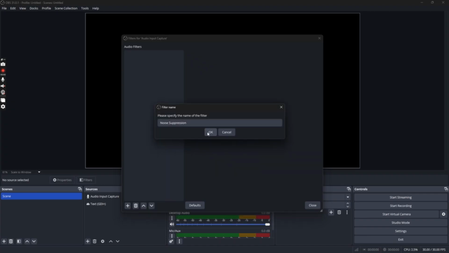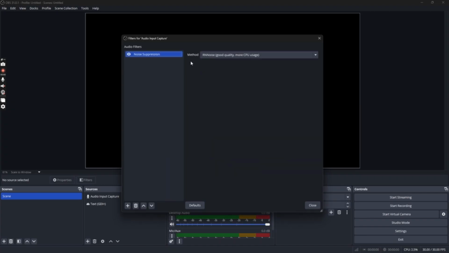Select a suppression method. RNNoise is higher quality and more effective at removing background noise. Speex offers more control over suppression strength. Adjust the suppression level to reduce background noise while keeping your voice clear.